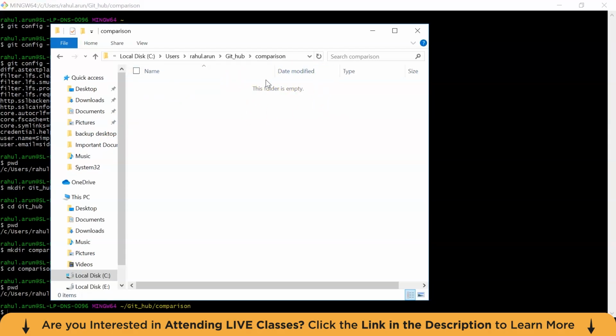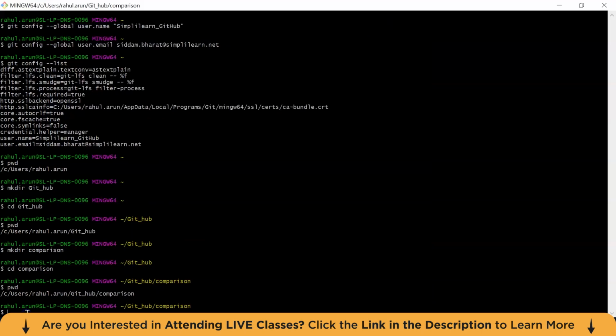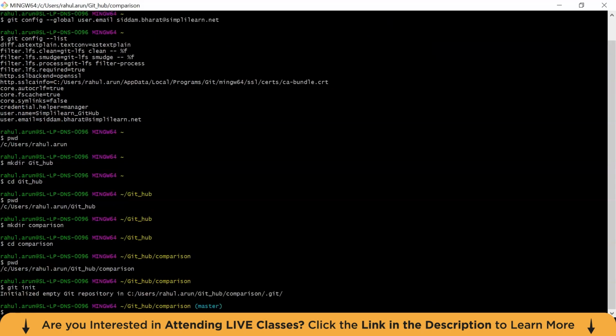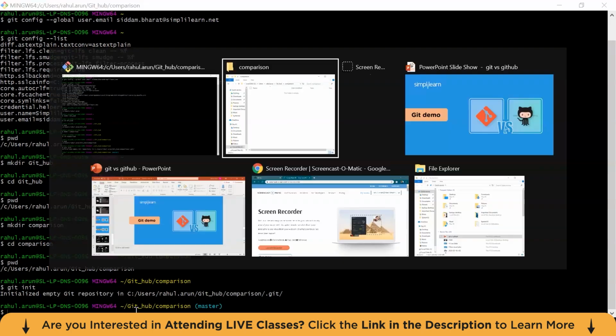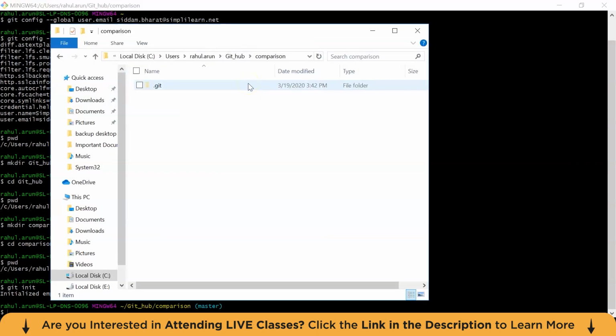This is the folder that we will be using as a base for all our repositories. Now let's initialize a repository for this folder. For initializing, we will use the git init command. Here we can see an empty Git repository has been initialized to our folder. Now let's go back to that folder and check. Now when I enable the hidden files, I can see a .git folder appears on the screen. This .git folder is created.